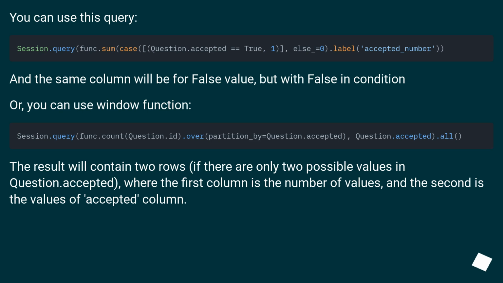You can use this query, and the same column will be for false value, but with false in the condition. Or, you can use a window function. The result will contain two rows, if there are only two possible values in question.accepted, where the first column is the number of values, and the second is the values of the accepted column.